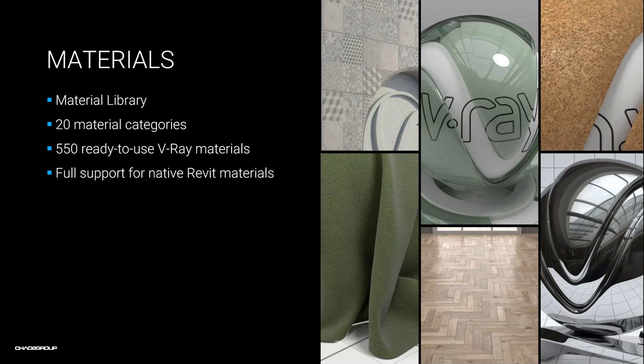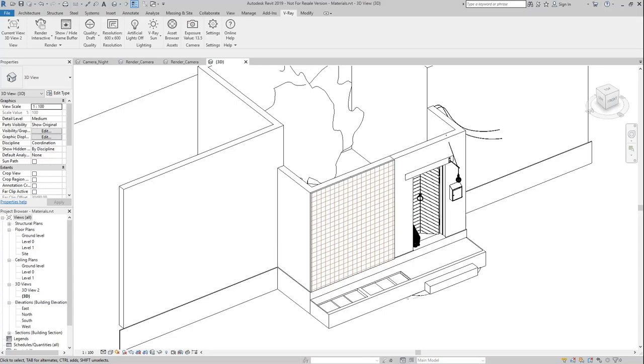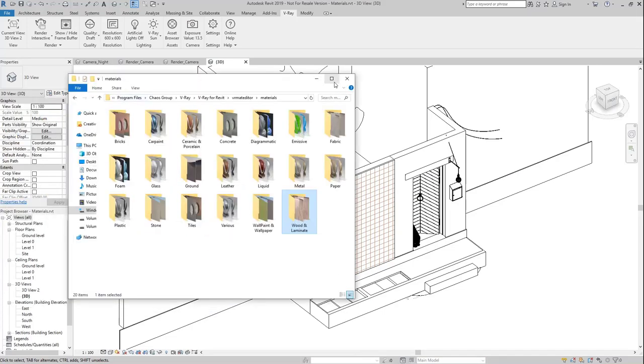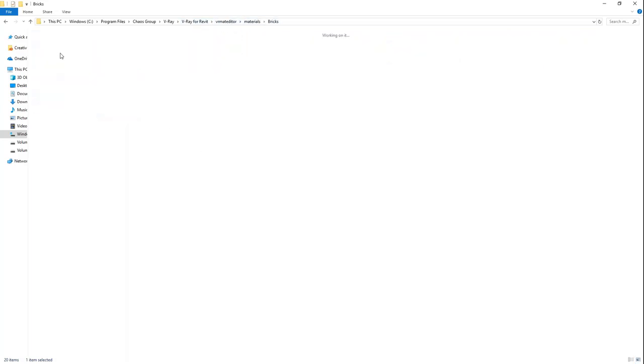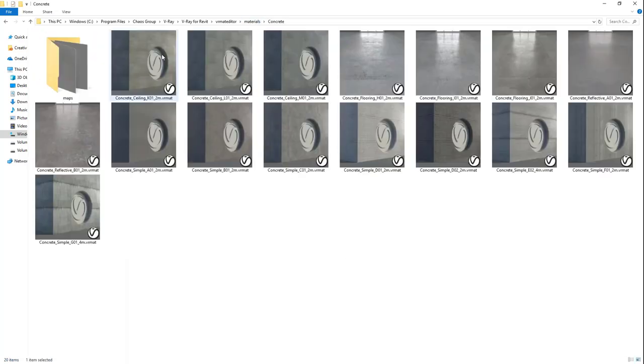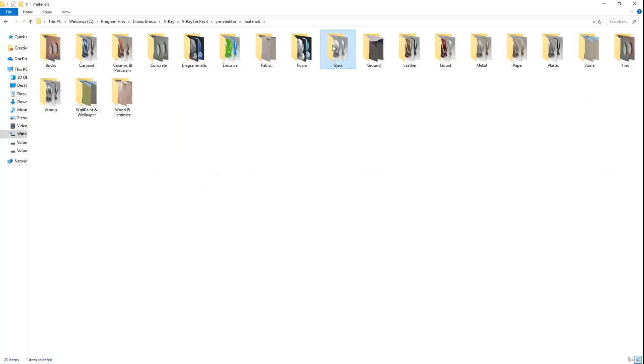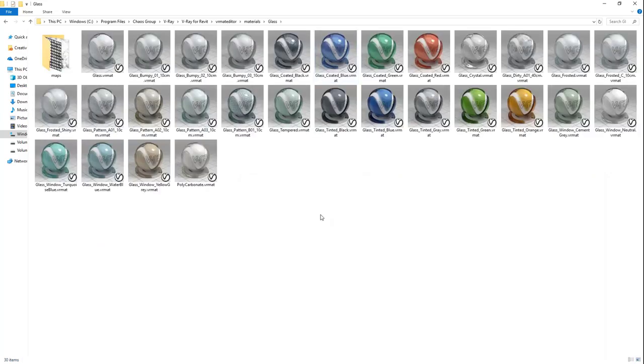So let's first open Revit, and then let's look at the library. It installs by default in Program Files, Chaos Group, V-Ray, V-Ray for Revit, VRMAT editor, materials, and here you can find different categories like bricks or concrete, glass, and so on.